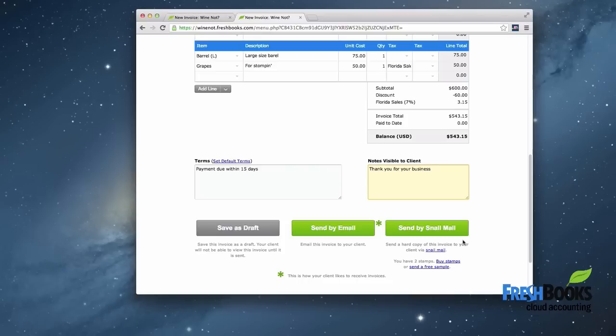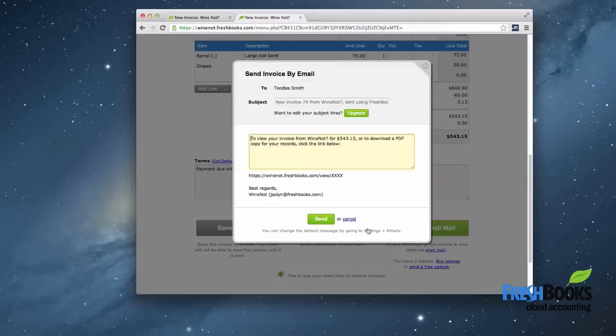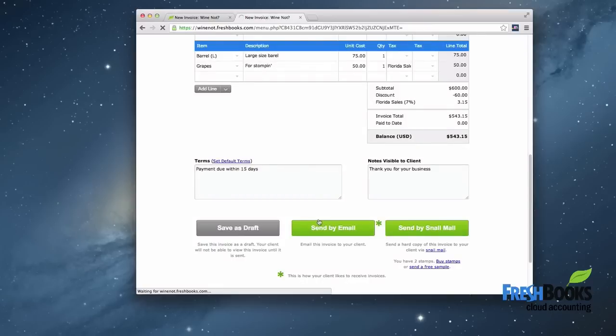Every FreshBooks account starts off with 2 stamps, so if you want, you can even try it for yourself and see how nifty your invoice looks when you receive it by mail. For now, we're just going to send this out by email, so I'm going to click the Send Email button, and you will see a message pop up. If I wanted to add any extra info in the email body, I could do so, but I'm happy with what it says, so I'm just going to click the Send button right at the bottom.